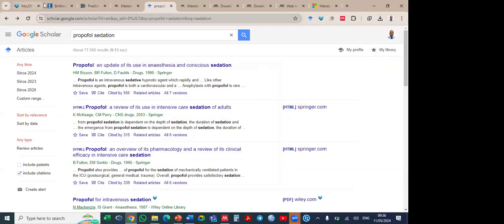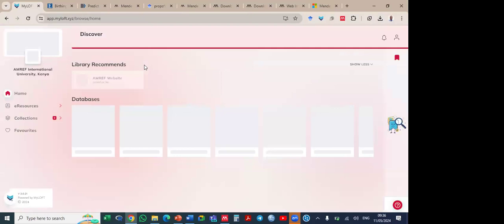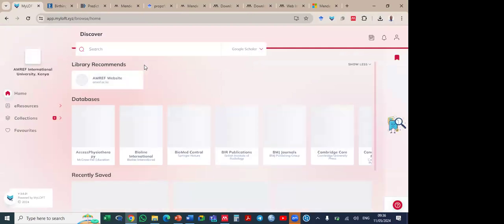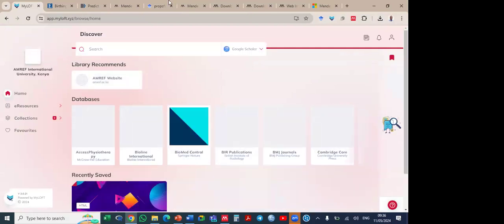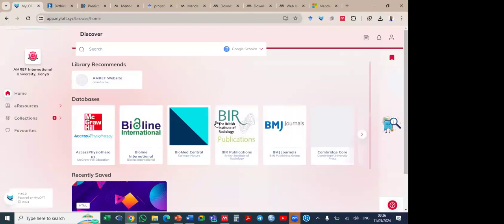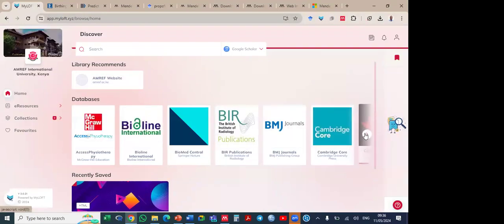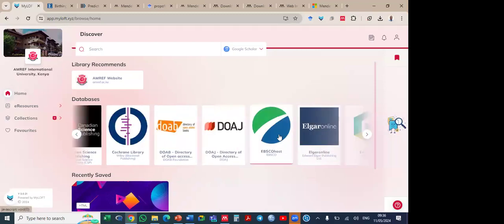Now, let's assume your supervisor has discouraged you from using Google Scholar. I want you to use your library. Okay, so I'll use my library here. I have access to several, so I'll just pick a random one here. I just want to use EBSCOhost. It's opening. I want to see how we can use it.